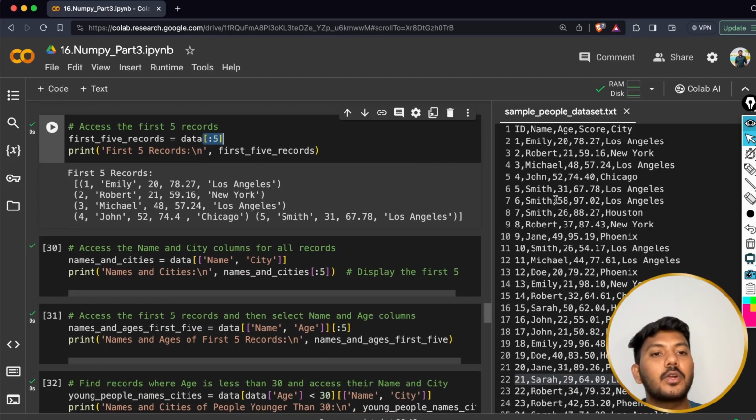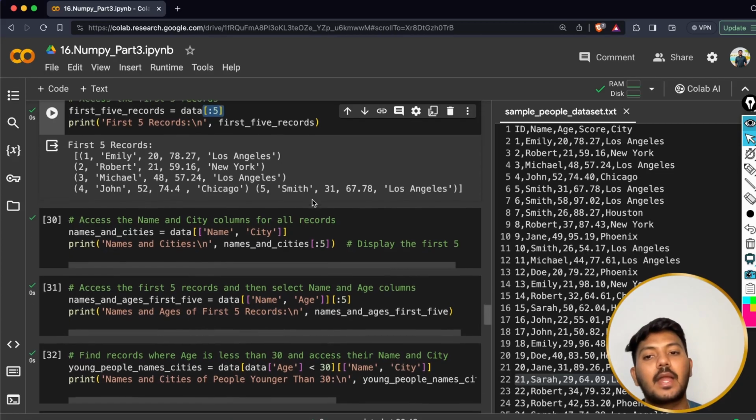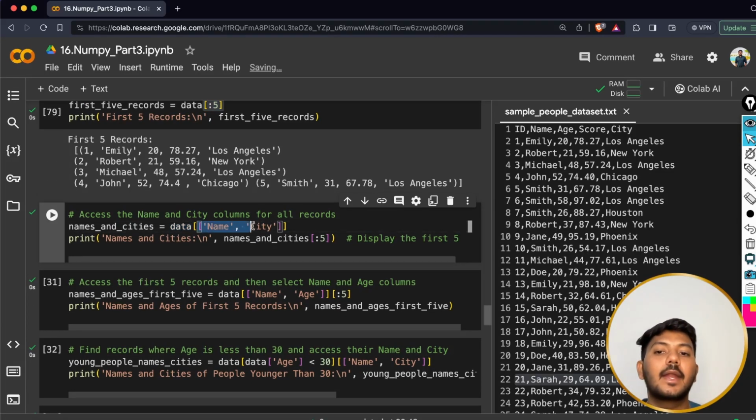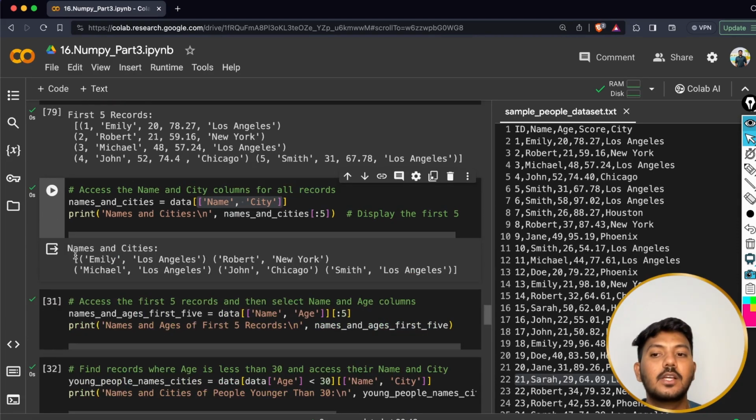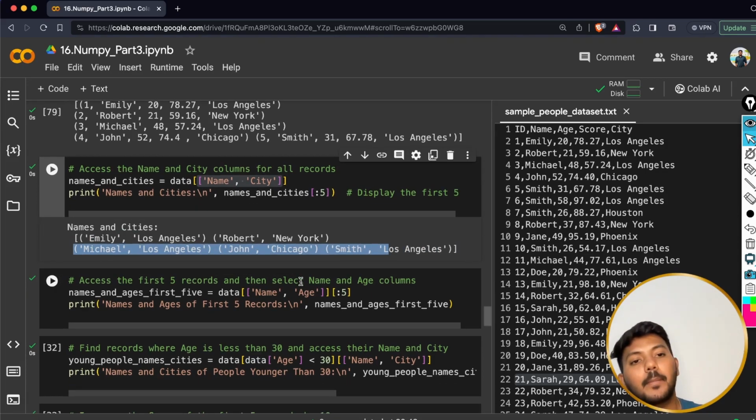Now what if I want to get multiple columns at the same time? I can just say data of name and city. I want to get the names and cities and I want to get the first 5 elements. So I get the first 5 elements like this. See, this is very easy, guys. Using NumPy you can do a lot of manipulations on datasets, but going forward in the next videos we will be understanding about pandas, which is much more powerful than NumPy for understanding the data.